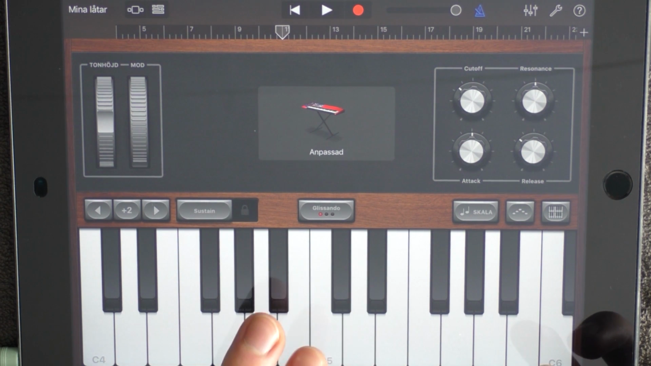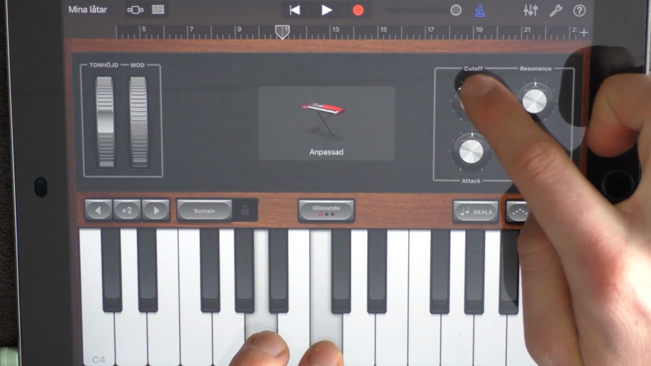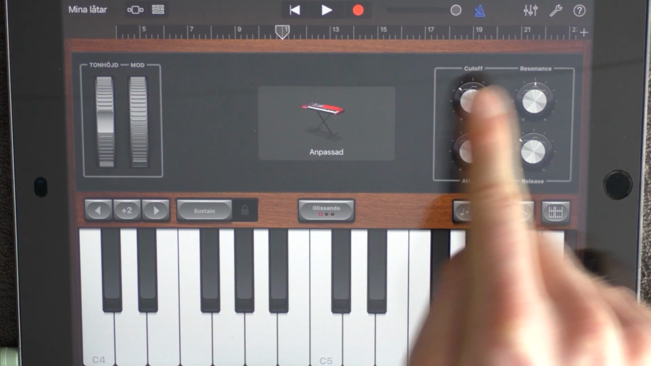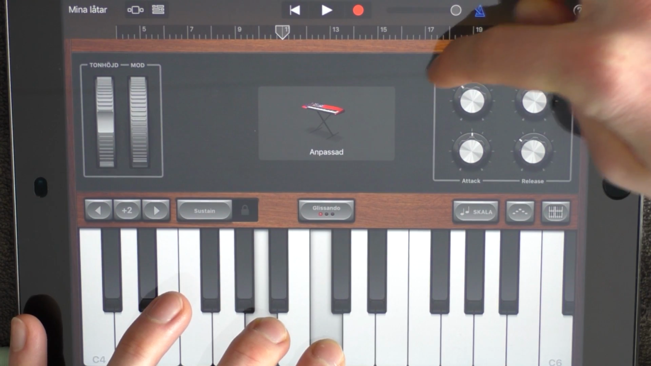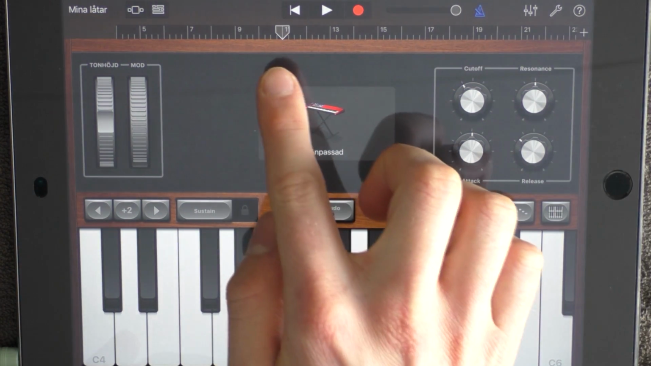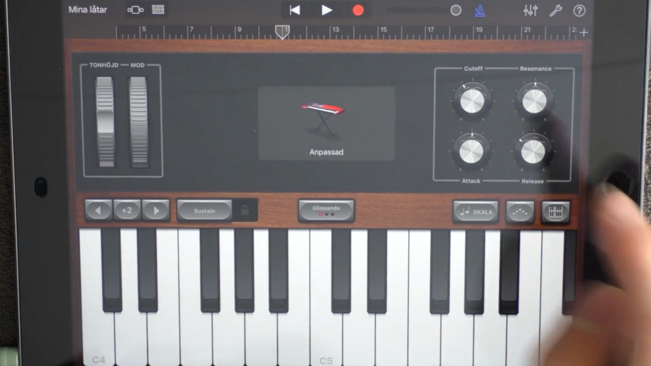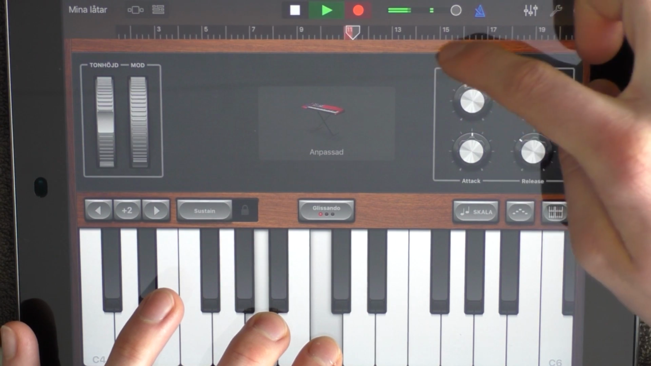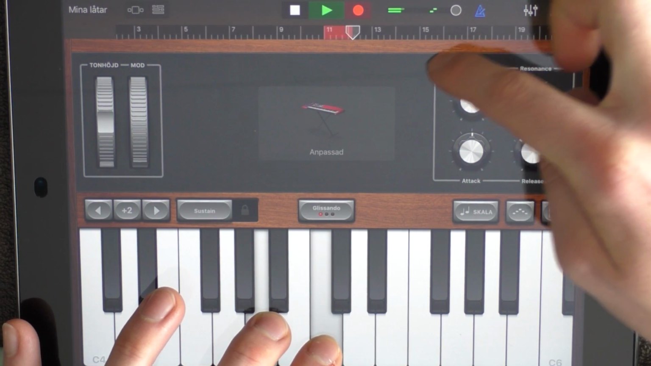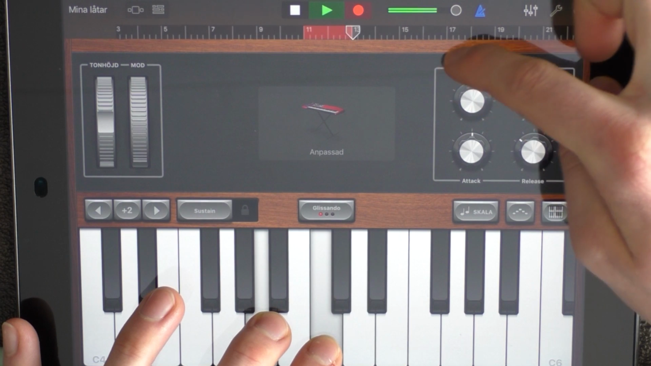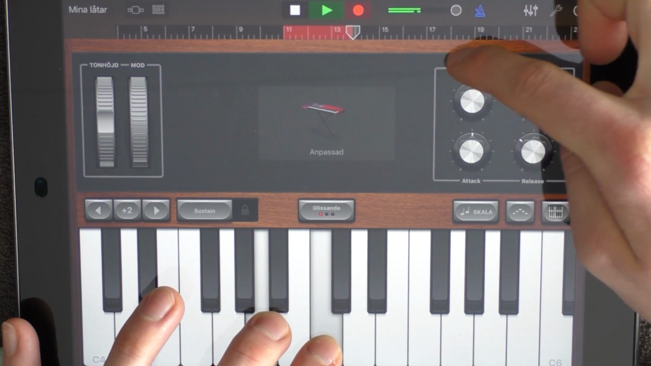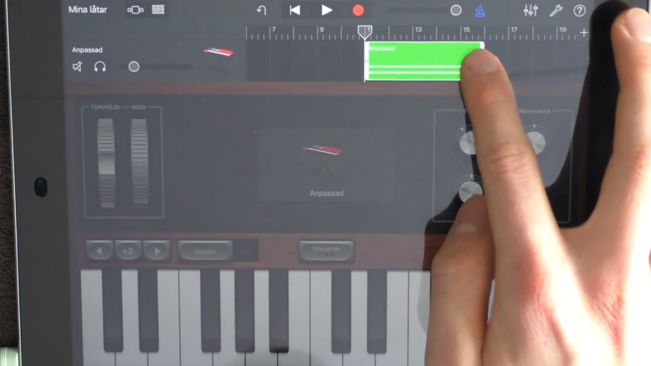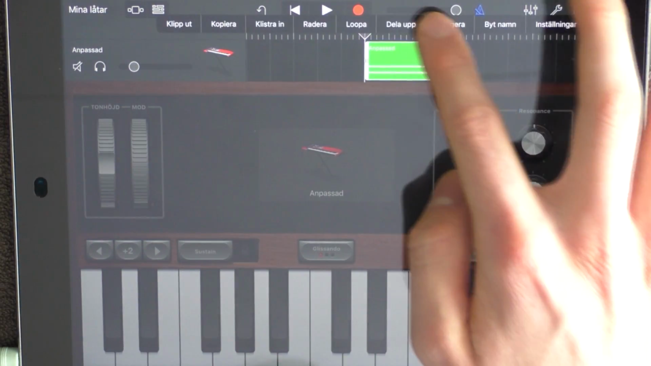And while you're holding these notes, you want to drag the cutoff from here to the top, back and forward. Like this. And you want to record it from 11 to 15. And just remove it to 15 and then loop it.